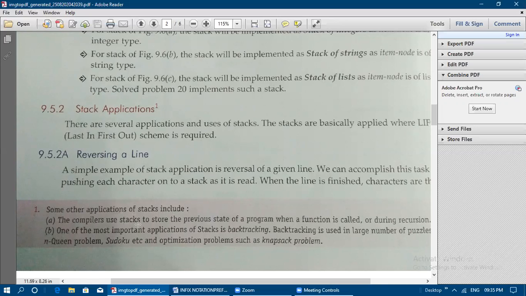The compiler uses stacks to store the previous state of the program when a function is called, or during recursion. We have studied the functions topic, so when a function is called, what was the previous state is going to be stored. Before the function call is made, the latest values of the variables and all that information are stored in a stack. So the compiler uses the stack as a storage area. This is one application of stacks.